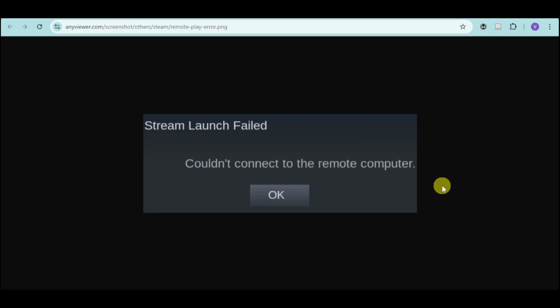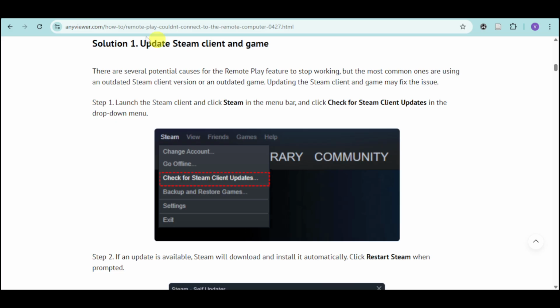How to fix Steam Remote Play not working or won't connect. So in this video, we'll discuss how you can fix this particular problem. So I have in here this help article.